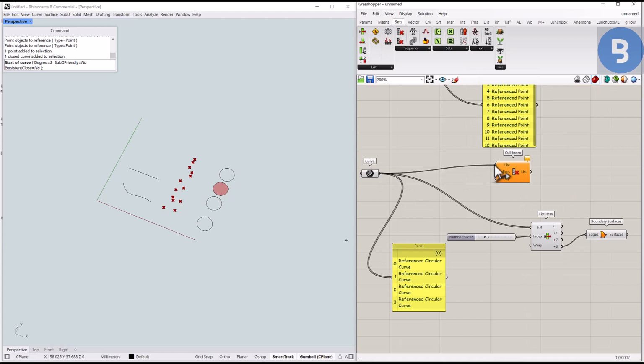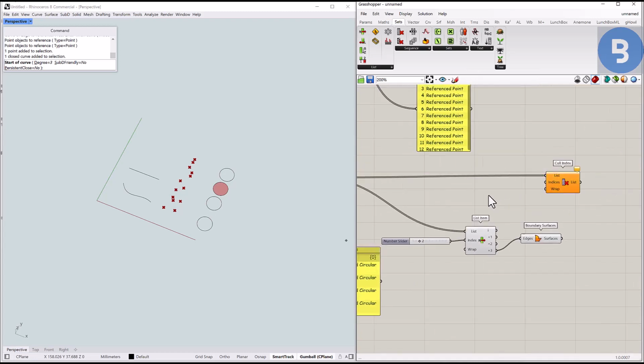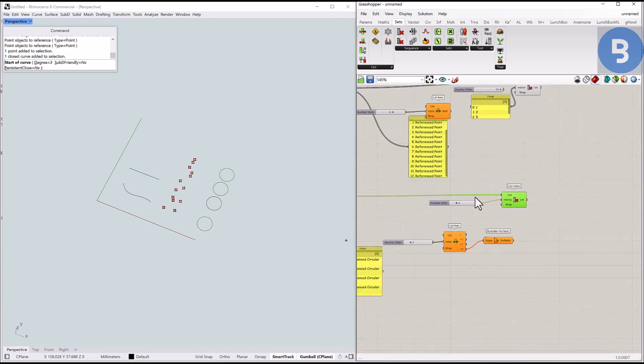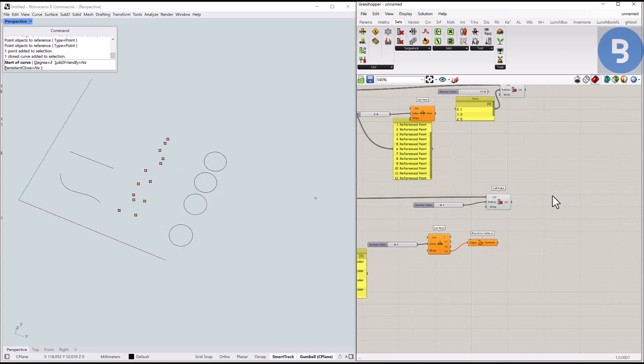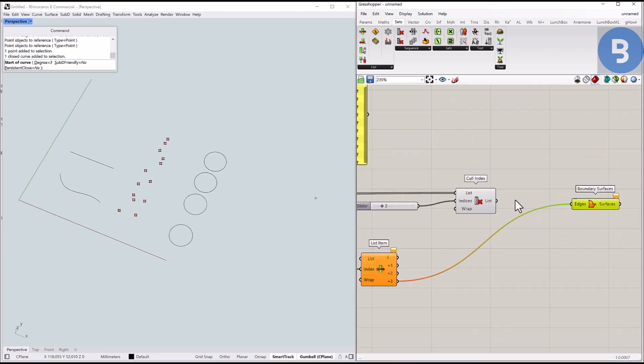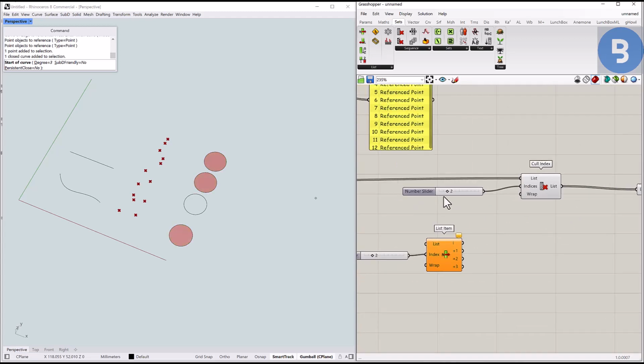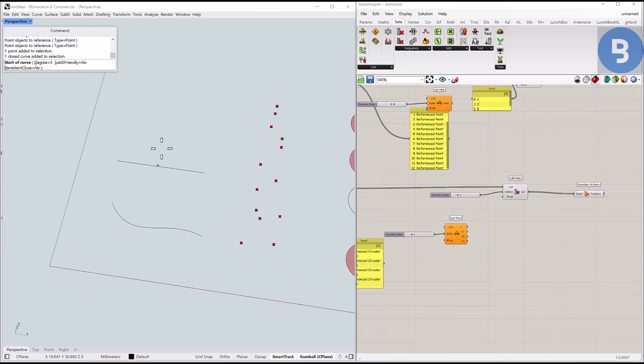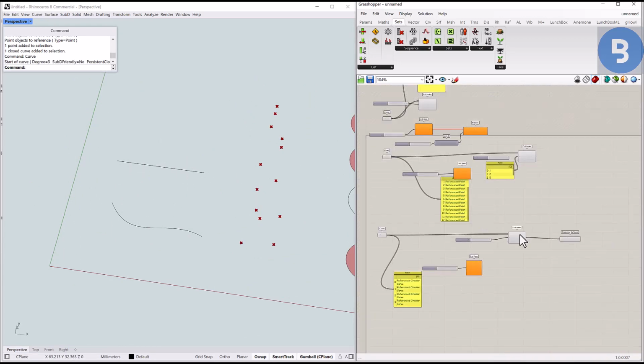I connect the curve to the cull index, and for example, I connect it to 2 and disconnect from the list item. As you can see, it's better to connect this to the boundary surface to see better. We remove the circle with the index of 2 and now we have the rest of this one. We can have some exercises with these two components, list item and cull index.